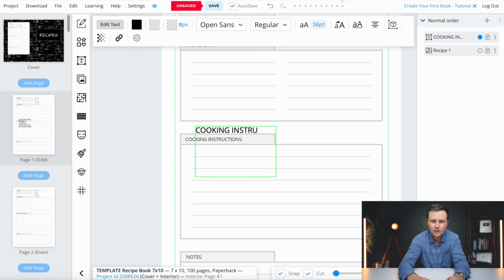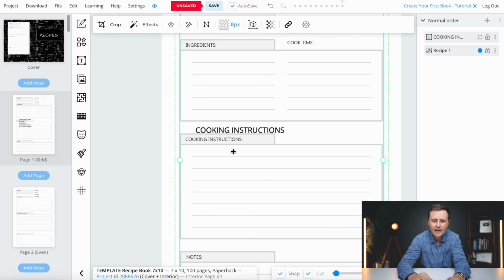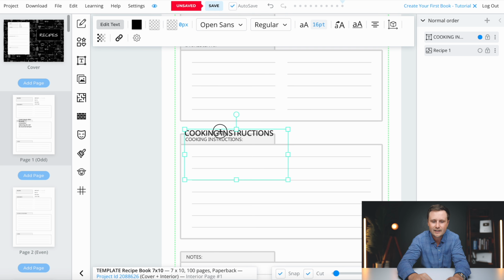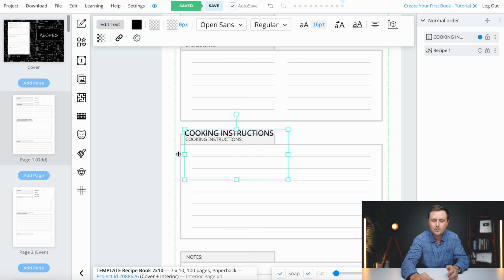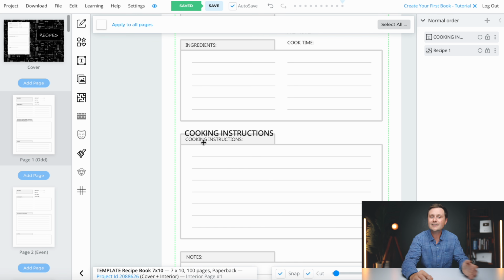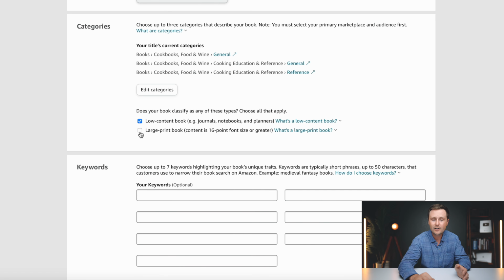So cooking instructions, we'll drag that out to the side and then you can put that next to the text that is on your specific book. So as you can see, 16 point font is in fact bigger than what we have in our template. That's how we know that our book is not classified as large print. So I'm just going to take that back out and we'll go back over to KDP. So for our books, we are not going to check that one.